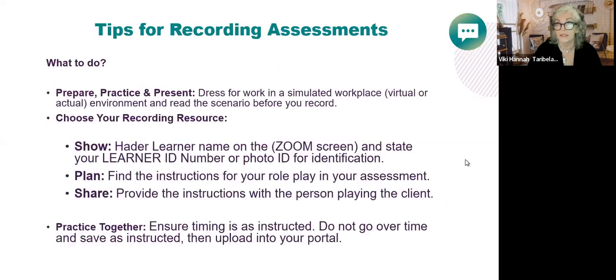So recording these assessments, what to do: prepare, practice, and present. Don't let your first recording be the one that you send out unless you're well through and you're feeling really comfortable. But everything takes practice, no matter what we do, and everything is easy when we know how. So prepare, practice, then present.